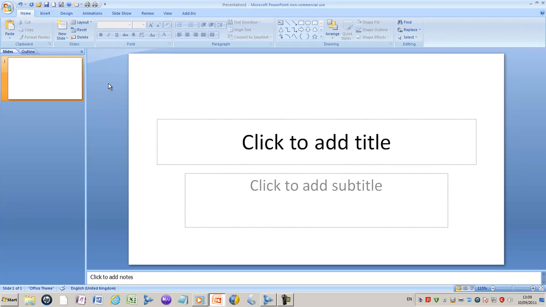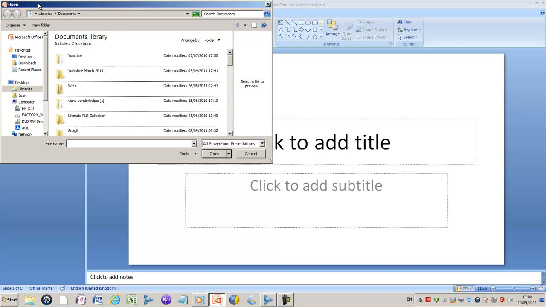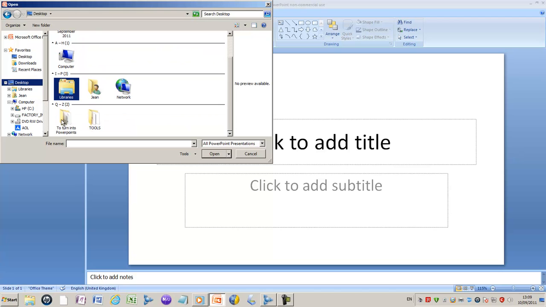Right, next we're going to go back to home, and what we're going to do now is insert our article. So we're going up here to open, and we're going to find the text that we've saved somewhere very safe, and we've remembered where. In my case it's on my desktop, and it's in my file to turn into PowerPoints.